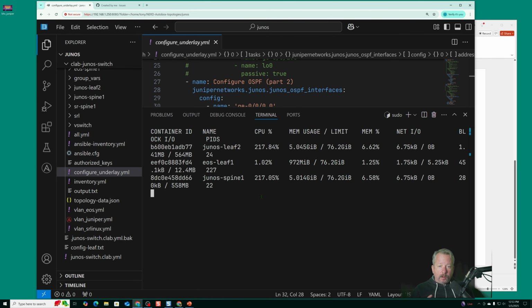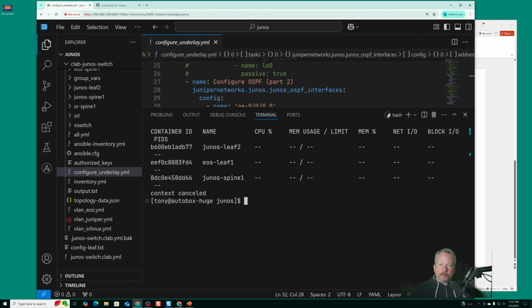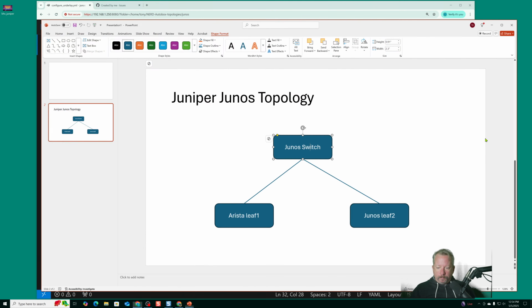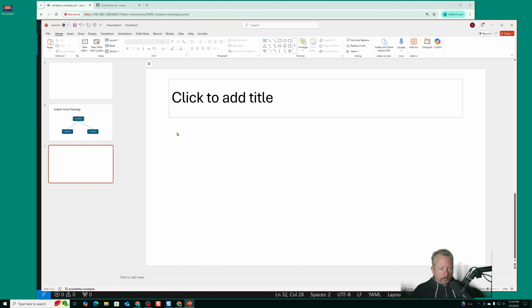So another drawback to running a VM in Container Lab is that the VMs are not persistent. So the configuration goes away. So the configuration is saved for Leaf 1 because it's EOS, but for Leaf 2 and Spine 1 because they're Junos, those configs aren't persistent. And I think that's a common thing with VMs. To give you an idea what's going on here, let me, let's do this.